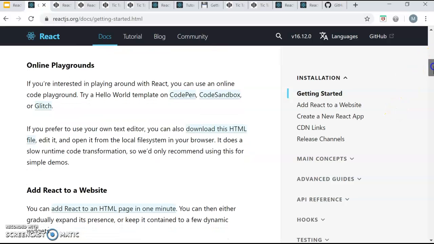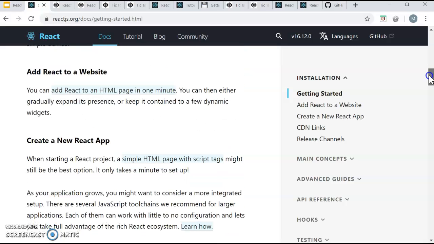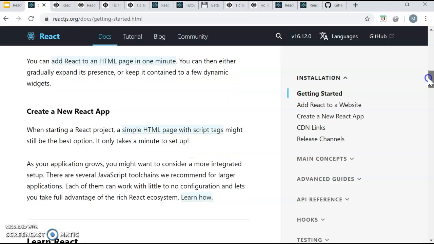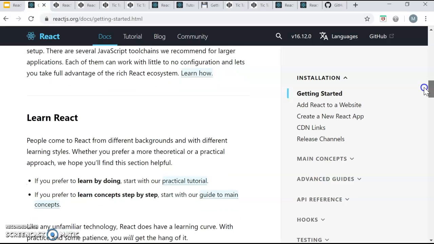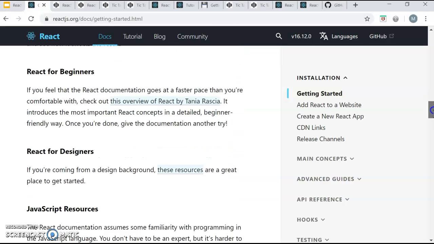If you prefer to use a text editor, you can do it. They have a section. You can add it to a website, to a page, and you can also create a new React app. So they have a lot of examples, and there's also an extra tutorial if you feel like you need to go at a little bit of a slower pace. There's this overview, and I read it's pretty good. She kind of walks you through the steps a little bit slower.